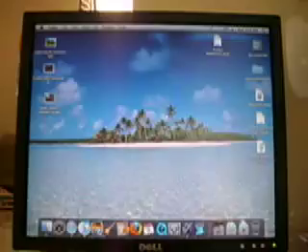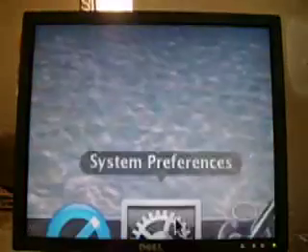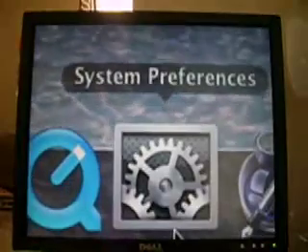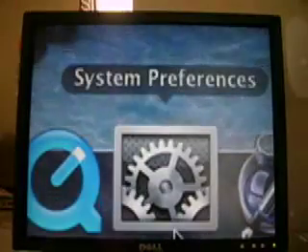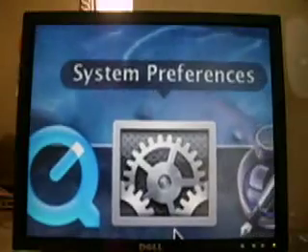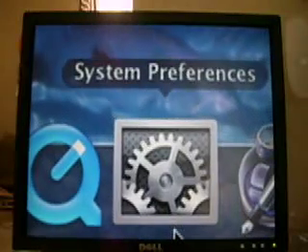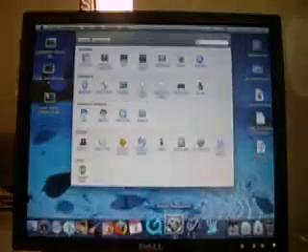So here's how you do it. Go to System Preferences, right there, little icon. If you're in Tiger or Panther or anything, if you're not in Leopard, the icon will look different. It'll look like a light switch with an Apple sign. So click System Preferences, open up System Preferences.